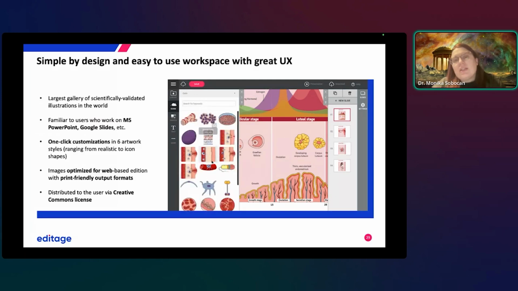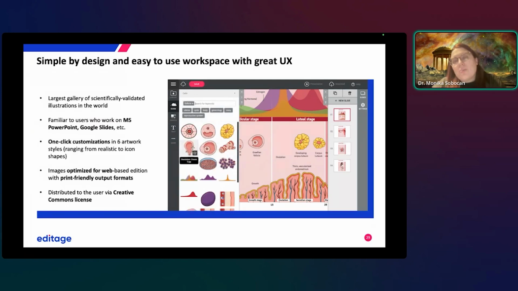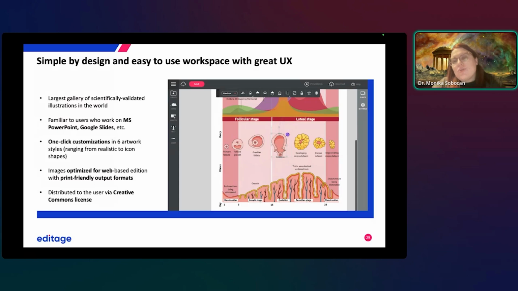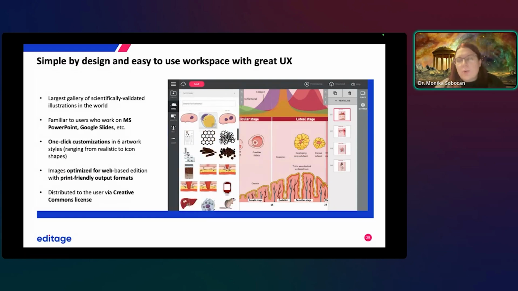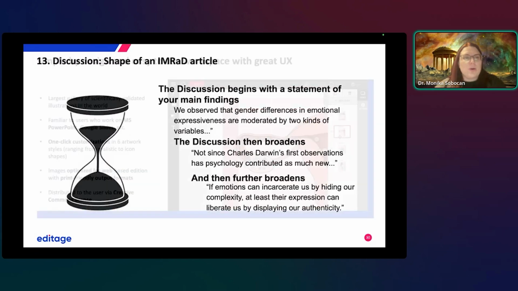So meaning that if you have the Creative Commons license stated, you can use those images also in your publications. Quite important for the scientific publications.